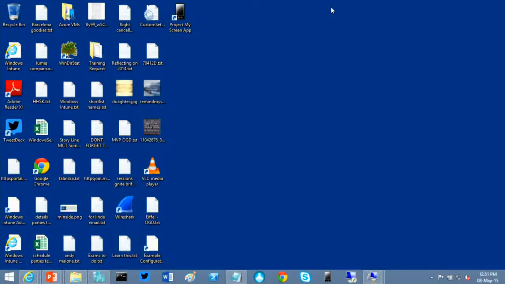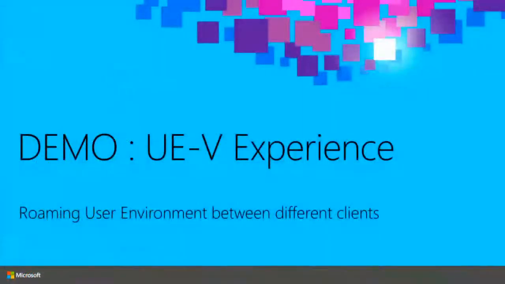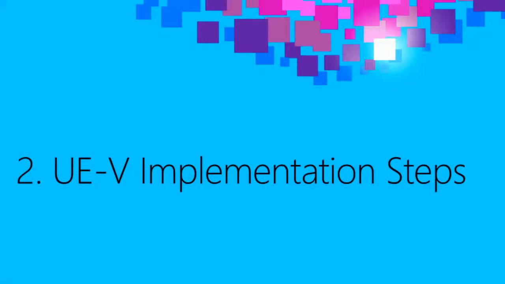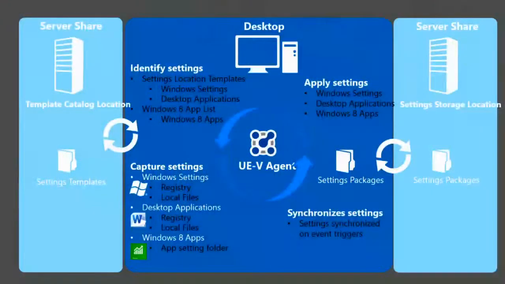I think with that we can, first of all, make the switch and hand it over to Adnan. So, thanks, Peter. When we look at the implementation steps to implement UEV, you first have to look at your organization and plan it a little bit. So, looking at the architecture once again, you really just need a server share, and it could be any file share.